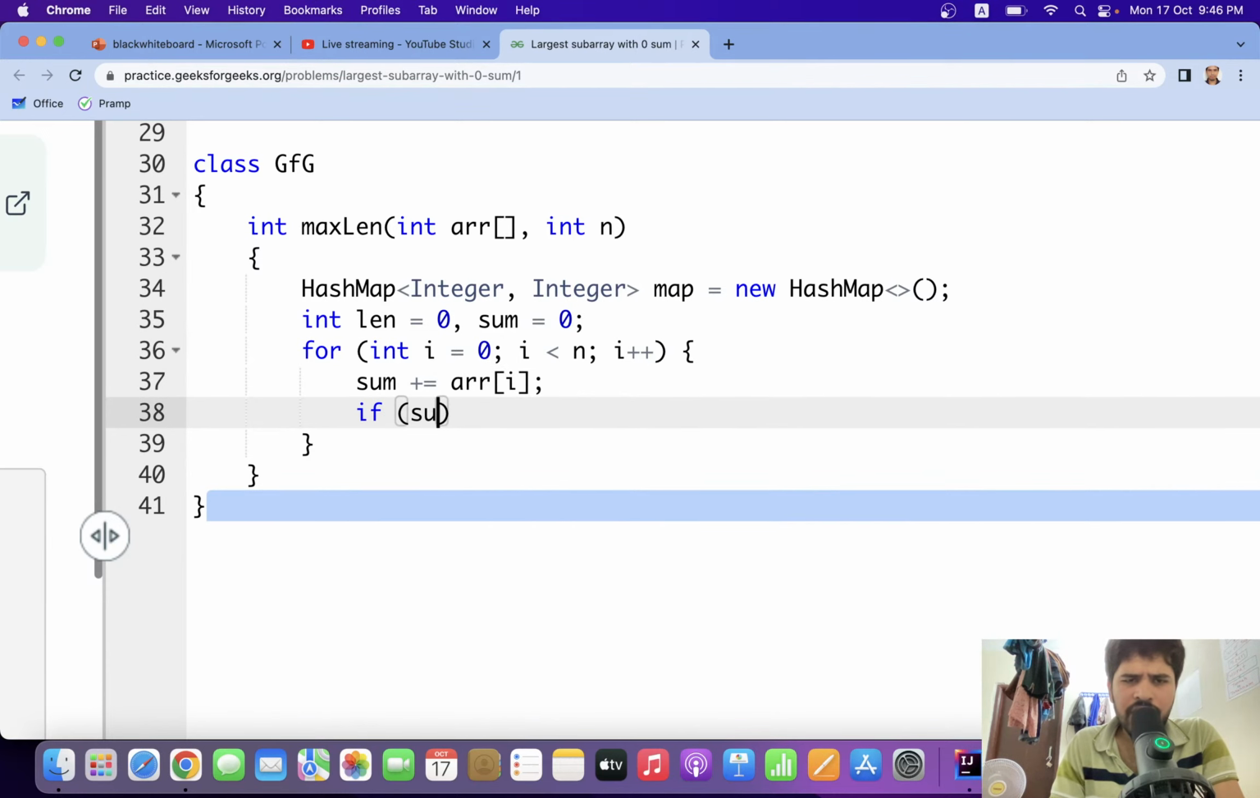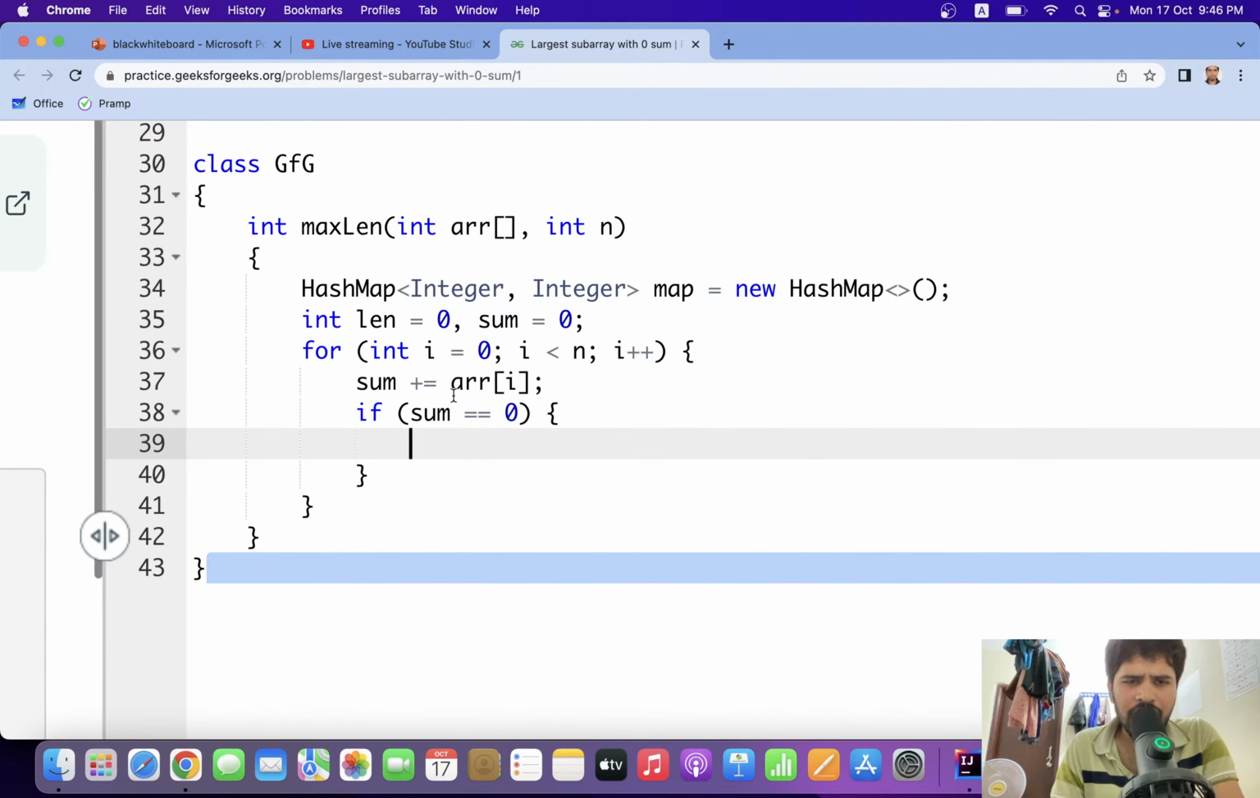Now we're going to check if sum equals 0. If sum equals 0, let's compute the length. We're storing the summation in this sum variable. We have the summation from index 0 to index i, so the length is i plus 1, right? If we have sum equals 0 at index i, because we're starting the summation from index 0.